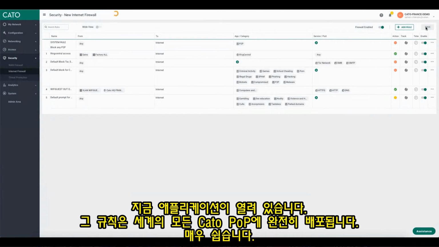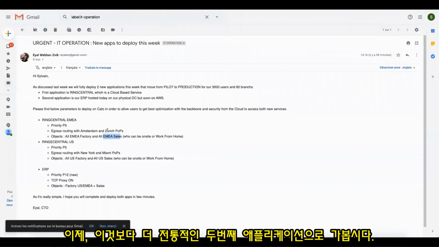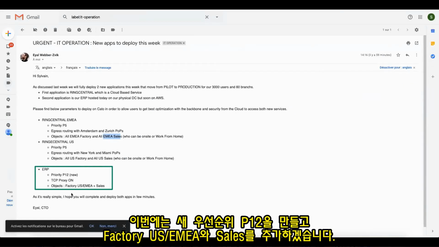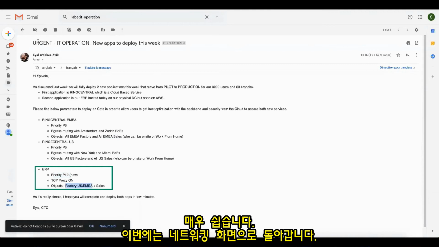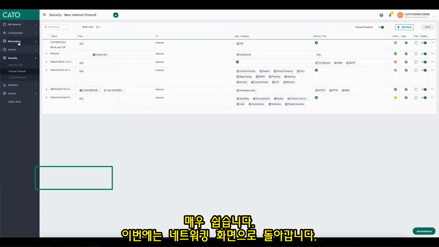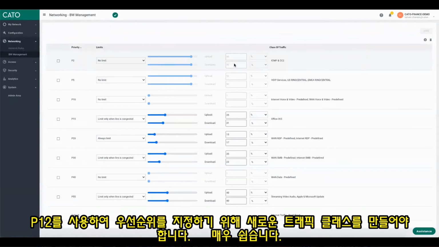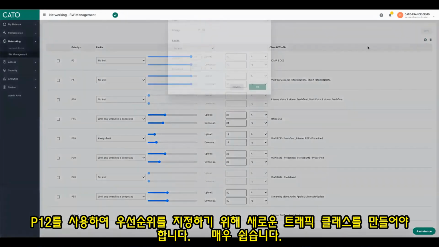So really easy. Now let's move to the second application, which is a more traditional application. It's an ERP hosted in a legacy data center. So again, we have this time to create a new priority, P12, and to add factory US and EMEA plus the sales. So again, it will be very easy. Go back to networking. This time we have to create a new class of traffic in order to prioritize with the P12 priority.